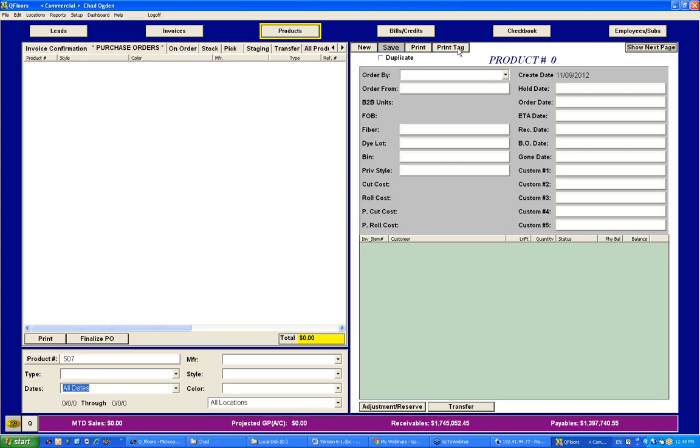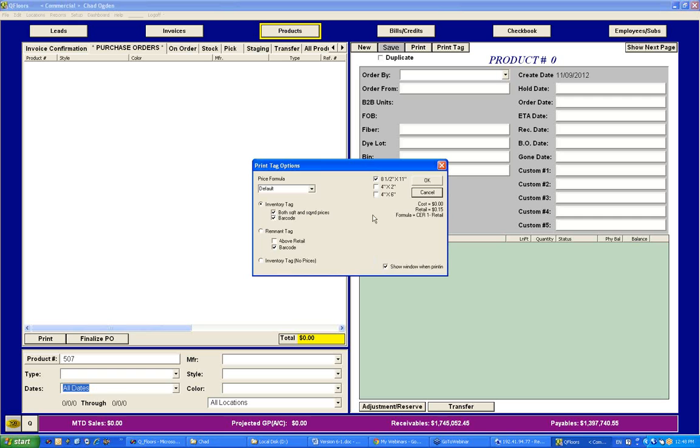I will mention that on the print tag here we have some new formats for thermal printers, for 4-inch printers. There are some additional formats in your inventory tags now. You might want to just print those out and test those out and see what it looks like.